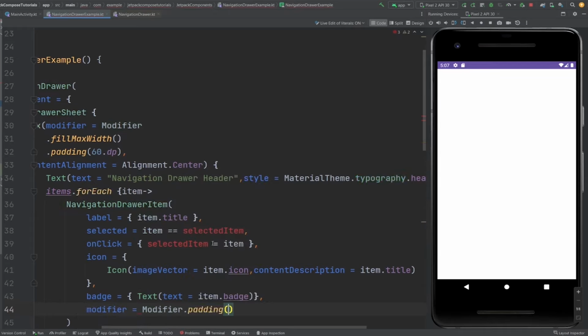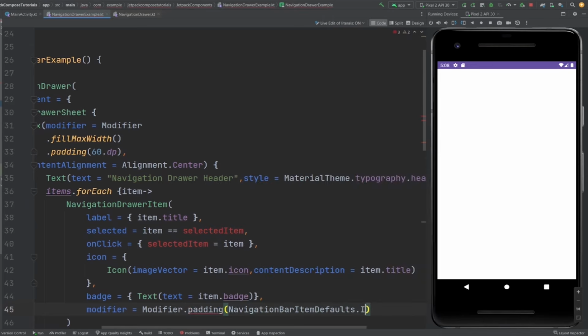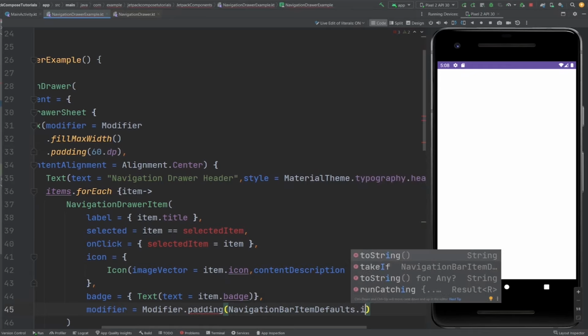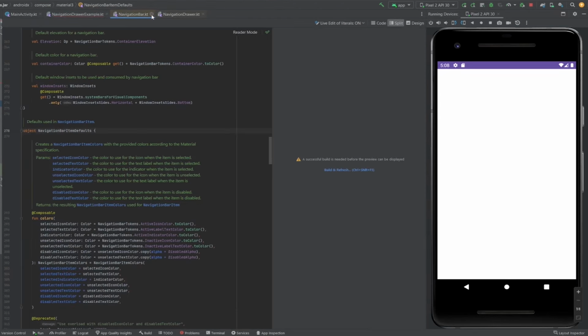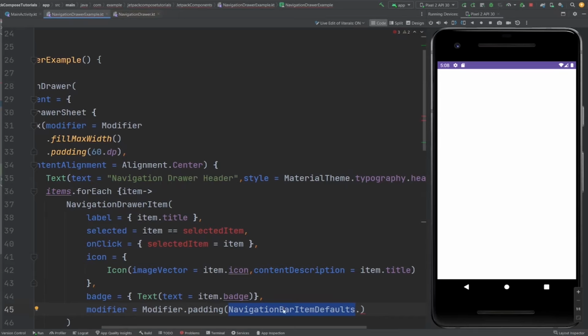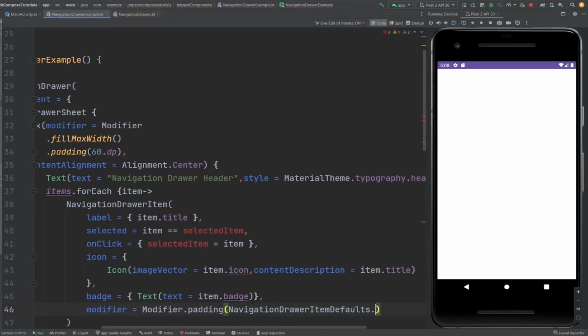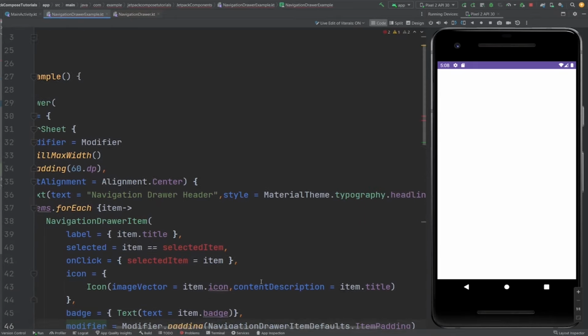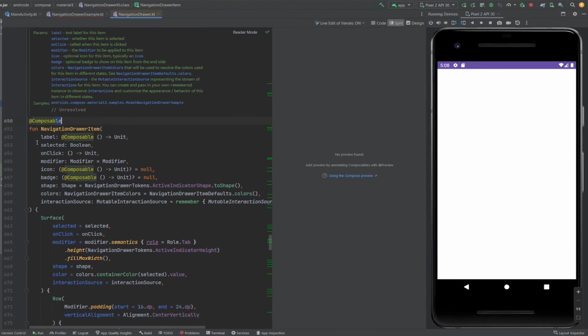So I'm going to provide modifier.padding, NavigationDrawerItemDefaults.ItemDefaults, just holds the colors, I guess. This is interesting. Oh, sorry, I called that differently. This is not what I want. I want NavigationDrawerItemDefaults, and that holds the ItemPadding. So yeah, that's pretty much it. Let me show the source code of the NavigationDrawerItem. It contains the label, the title, whether it is selected or not, the onClick of that particular item, the icon, the badge, the shape, and the color you can change.